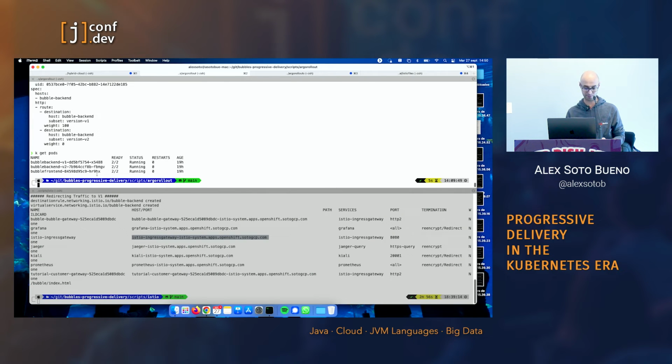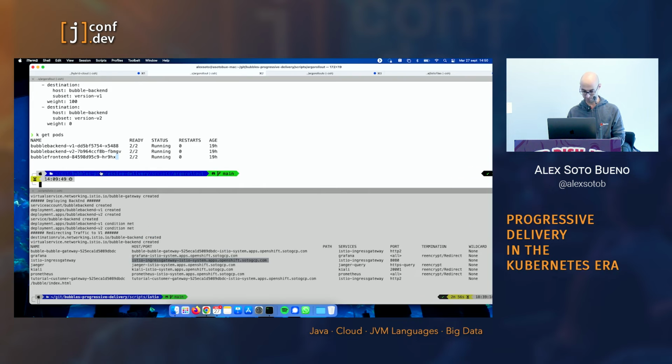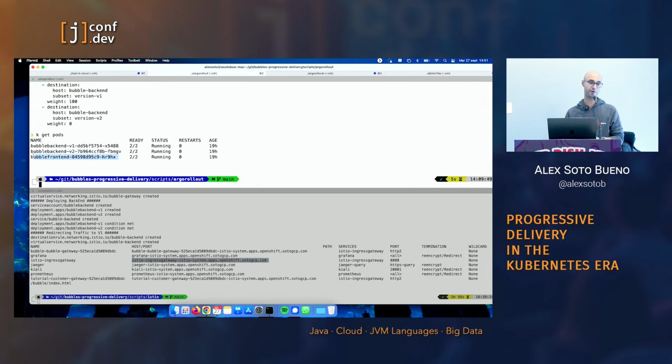I've got the Babel front end, which is this one. And the Babel front end calls Babel backend v1 or Babel backend v2. In this case, the red one is v1, so it's just sending all the traffic to v1. What's happening if I want to do a blue-green deployment? So now we've got Bubble backend v1 deployed and released, and Bubble backend v2 deployed but not released.